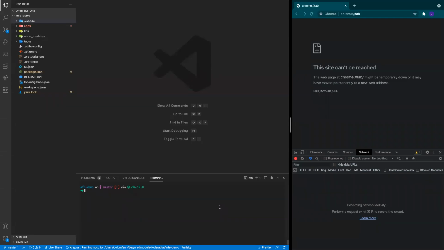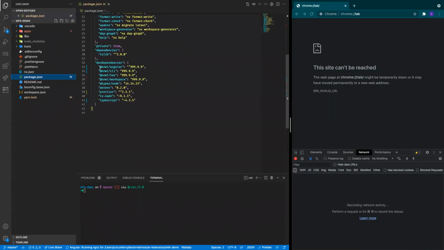Hi, I'm going to show a quick demo of module federation support within Nx and Angular. We've got a few generators that will help scaffold out a module federation config and a micro front end in general. I've started with an empty workspace and I have added the normal Angular package.